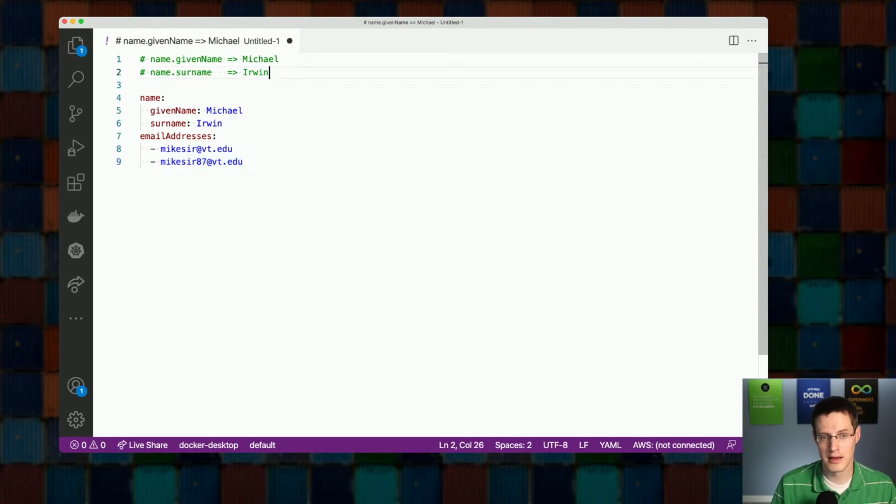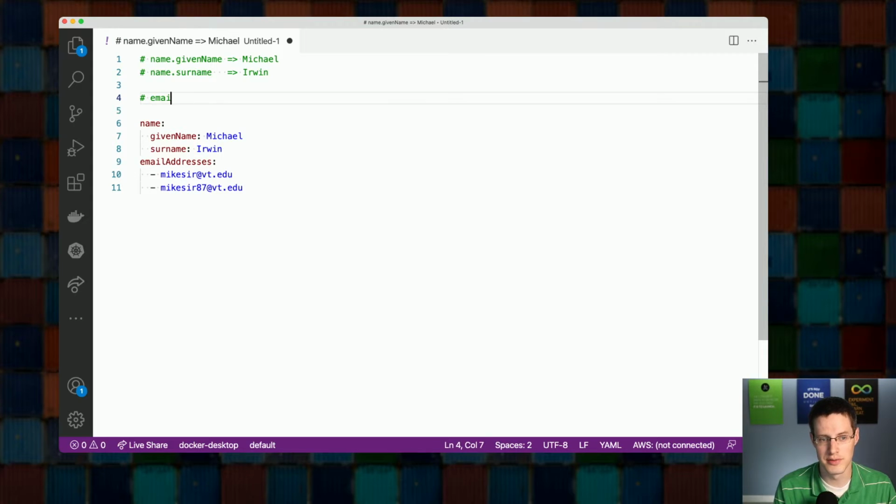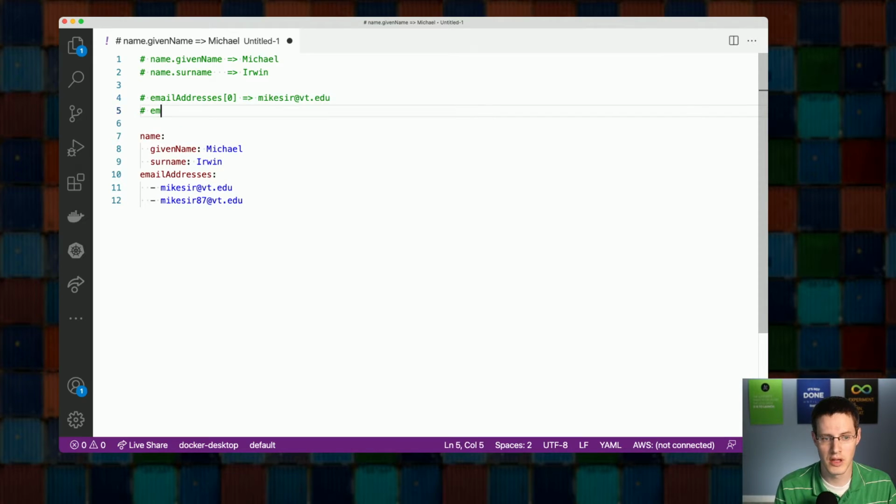Okay, and I can access those by doing something like this. Email addresses, now square brackets, and this is going to be zero index. So the first email address would be mikesir at vt.edu. Email addresses, one would then be the MikeSir87 at vt.edu.